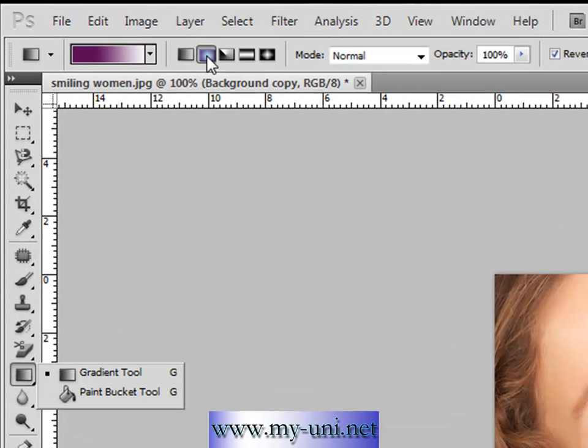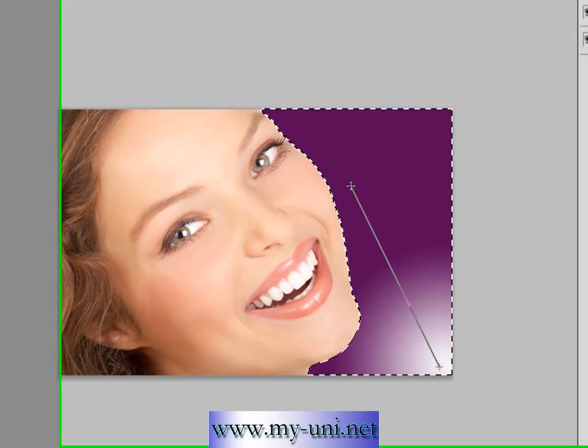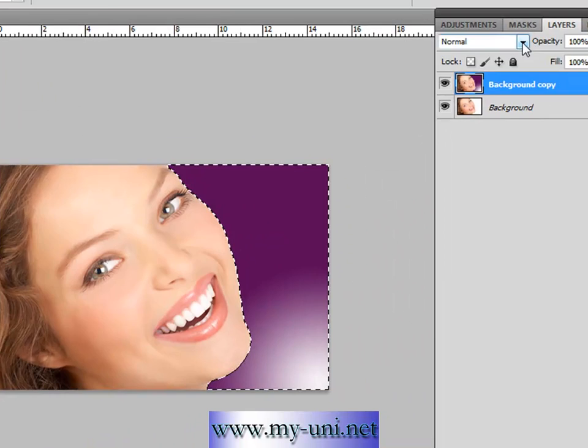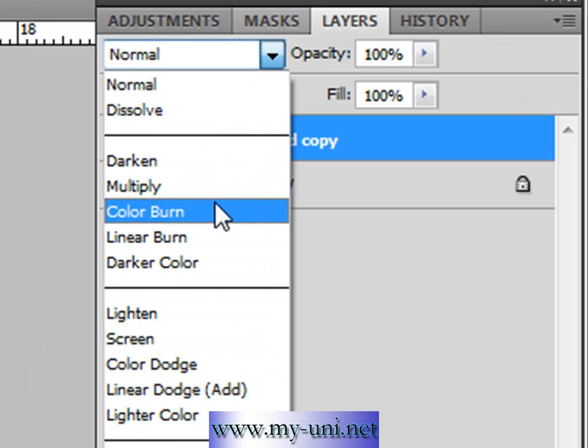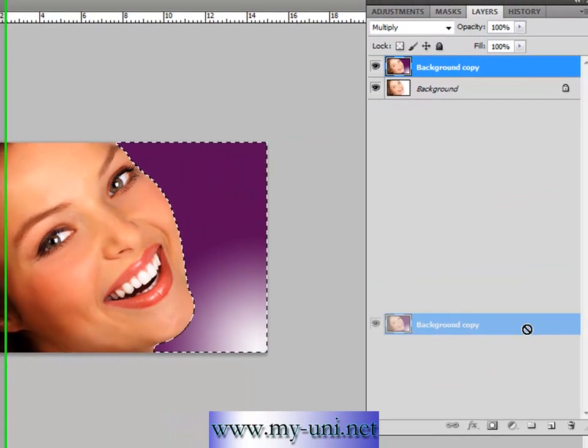and then I'll simply select the gradient tool and make sure that the radial gradient tool is selected here. Simply drag and drop, probably a little bit more. Change your blending mode from normal to multiply, and then simply duplicate this layer again.